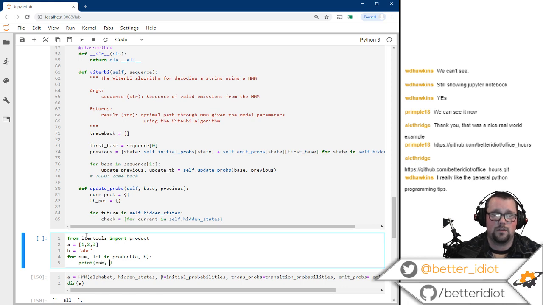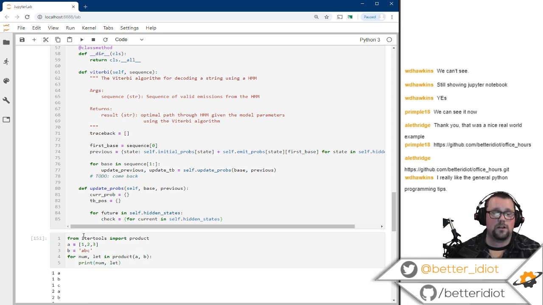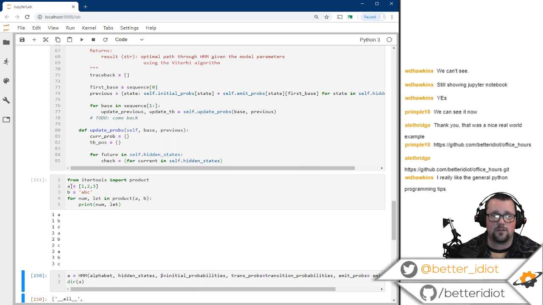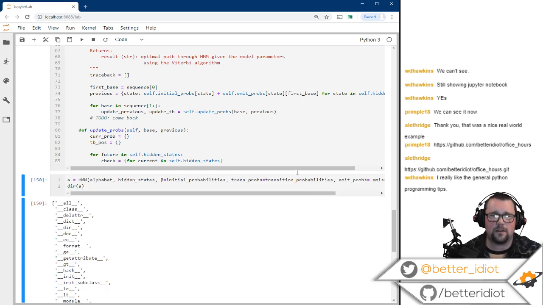print num, let. And what this will do is take the first item of the first one, so this is 1, against everything in the second. So 1a, 1b, 1c, 2a, 2b, 2c, 3a, 3b, 3c. It's a really easy way to get the Cartesian product of something. But because we have some intermediate calculations that we have to do at each step along the way, we can't do this in a single line. And you'll see why in a second.